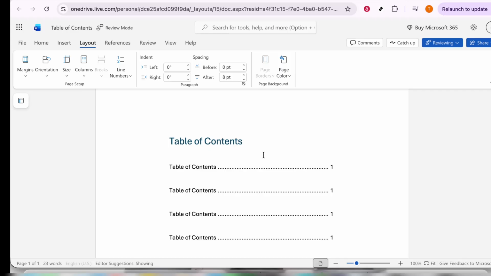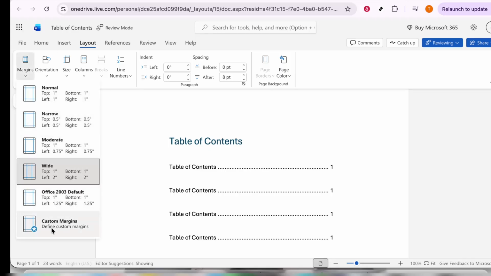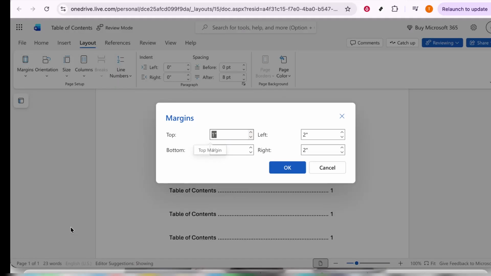At the bottom of the Margins drop-down menu, click on Custom Margins. This action will open a new window where you can manually set the exact measurements for the top, bottom, left, and right margins. Simply input the desired measurements into each respective field.